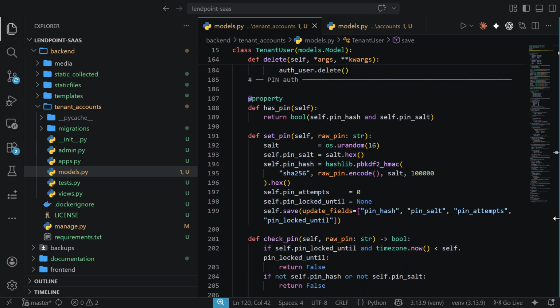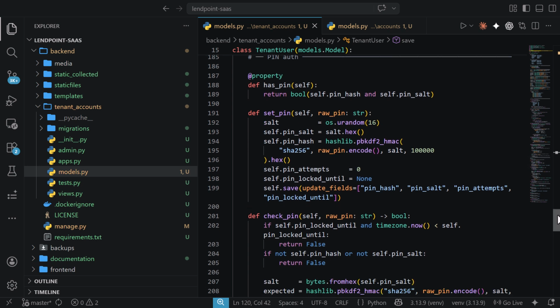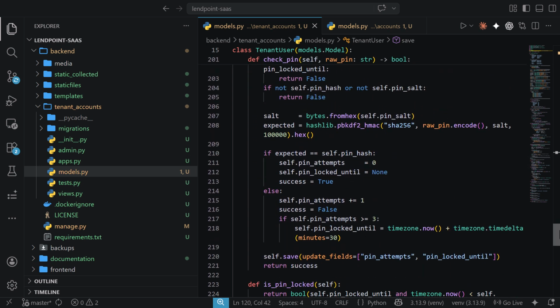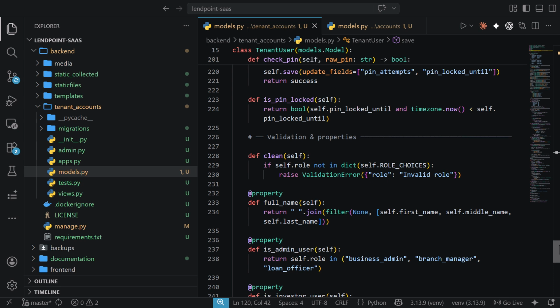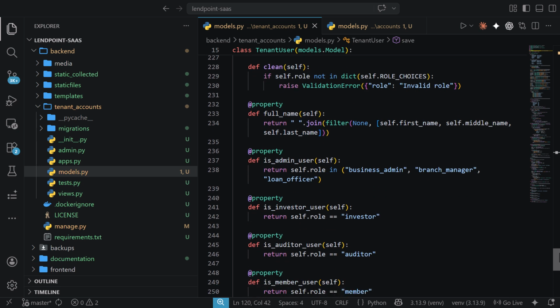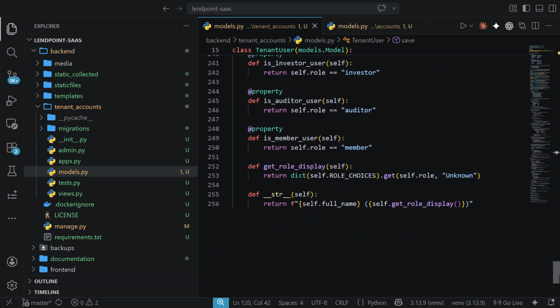So we also have these other properties here such as has pin, that is just going to be used for pin authentication. There's also one for checking pin. So those are just methods for the USSD logic that we have, as well as the properties for the full name. Okay, these are just checking the different types of users that we have. The user is a staff, the user is an admin, if the user is an investor. So you can have those properties here inside your tenant user model.